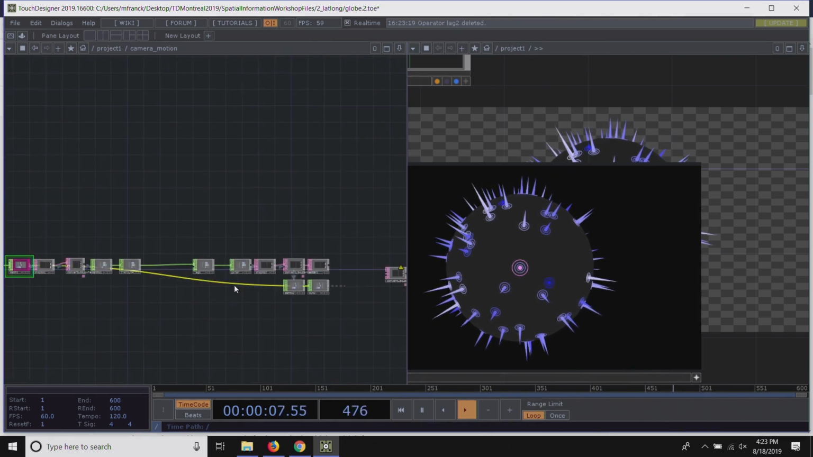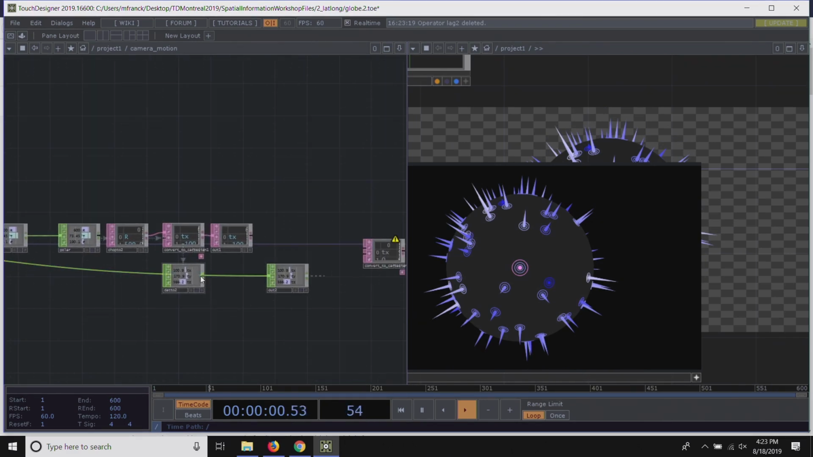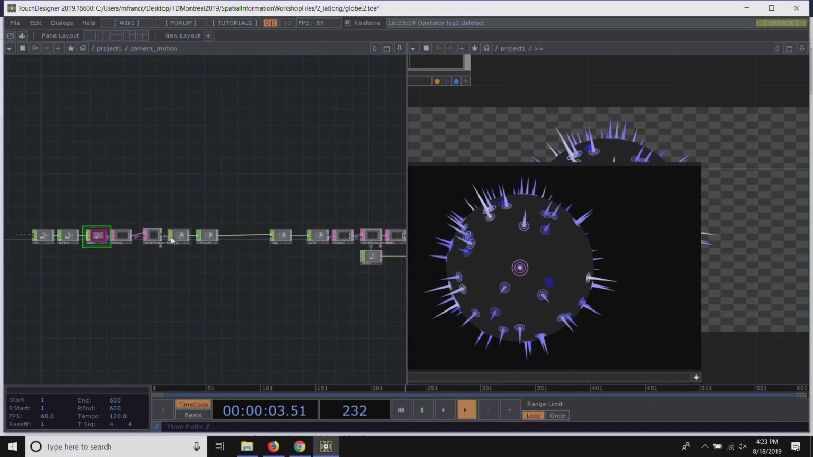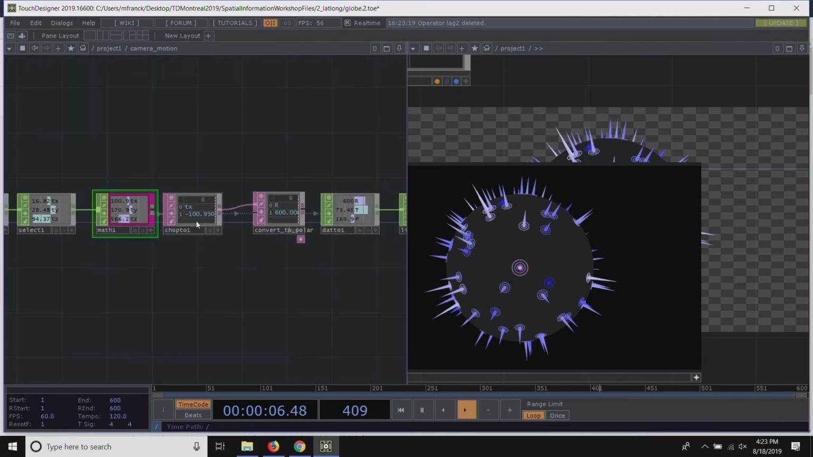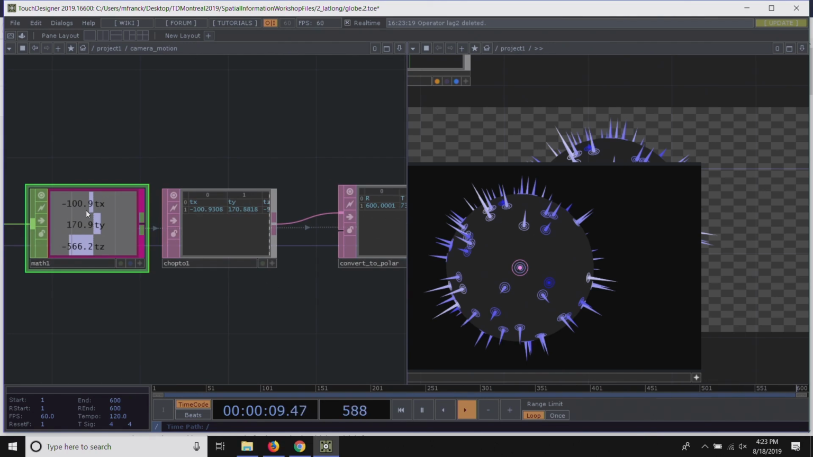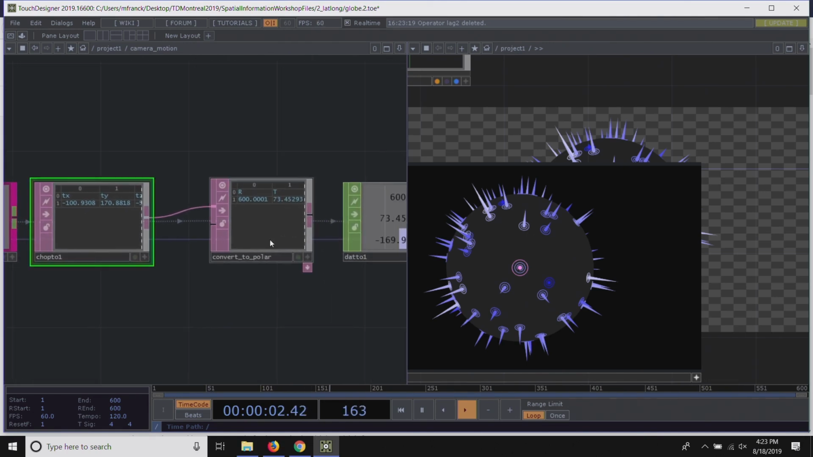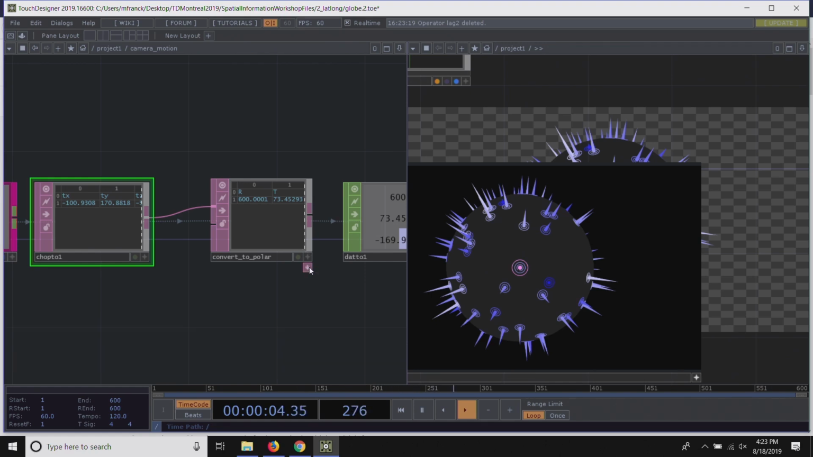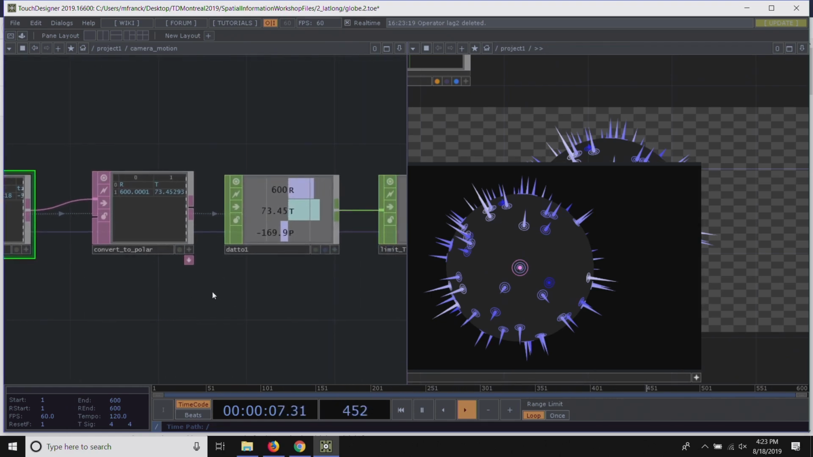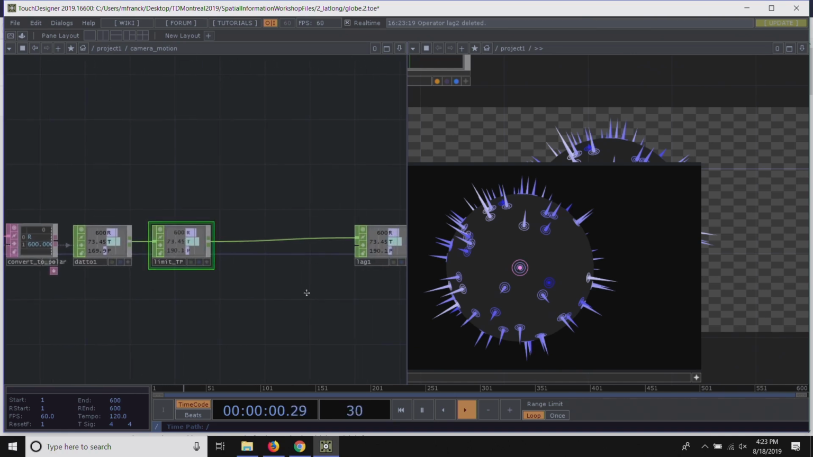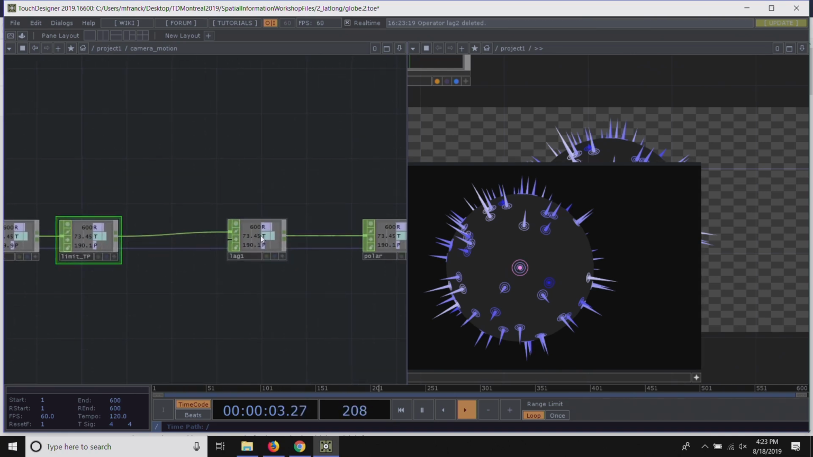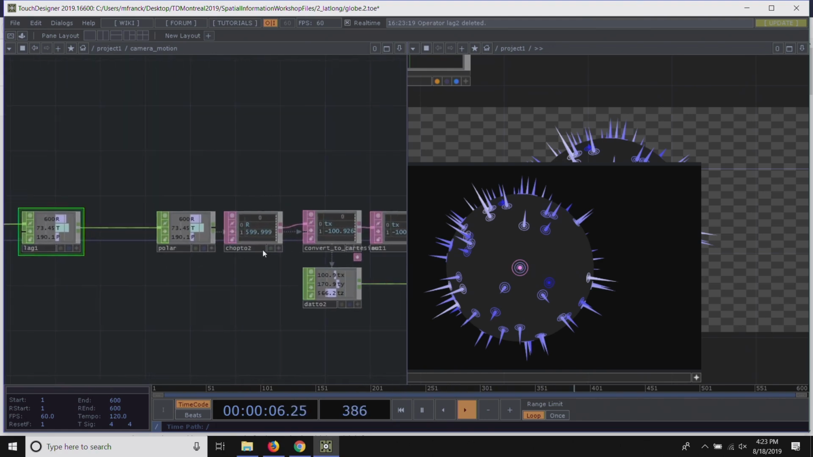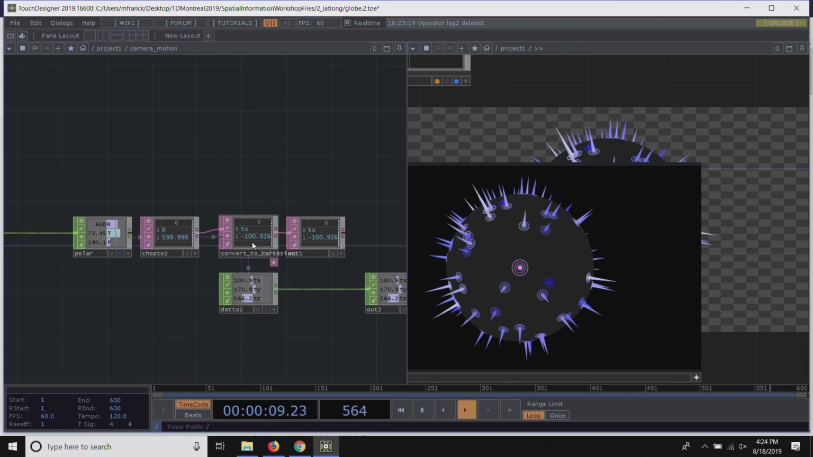So here we are in this container. And you don't have to worry too much about this. Basically, I'm converting the chop data to dat data because I have this expression using trigonometry to calculate the radius, the theta, and the phi to convert this into polar. Then I'm able to use chops again to do some control of the rotation, to introduce smoothing. And then I convert it back to Cartesian.